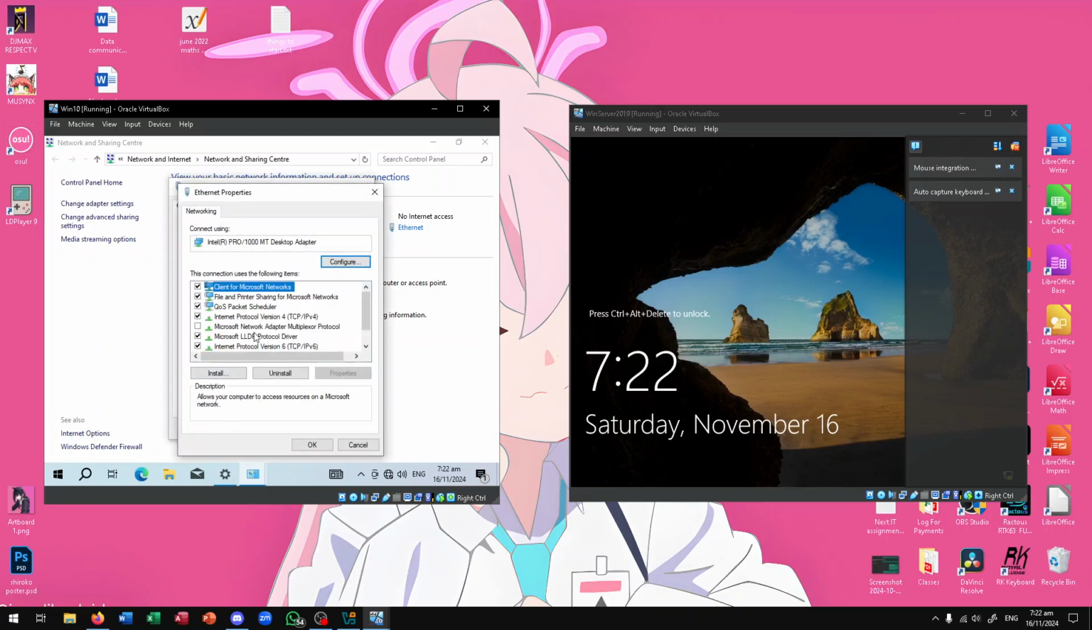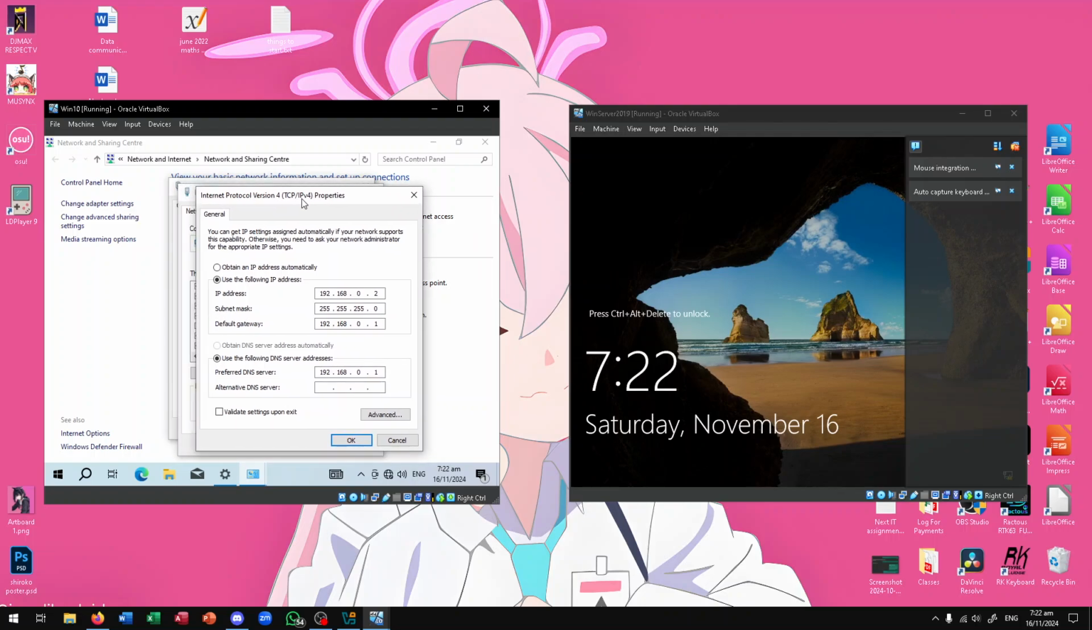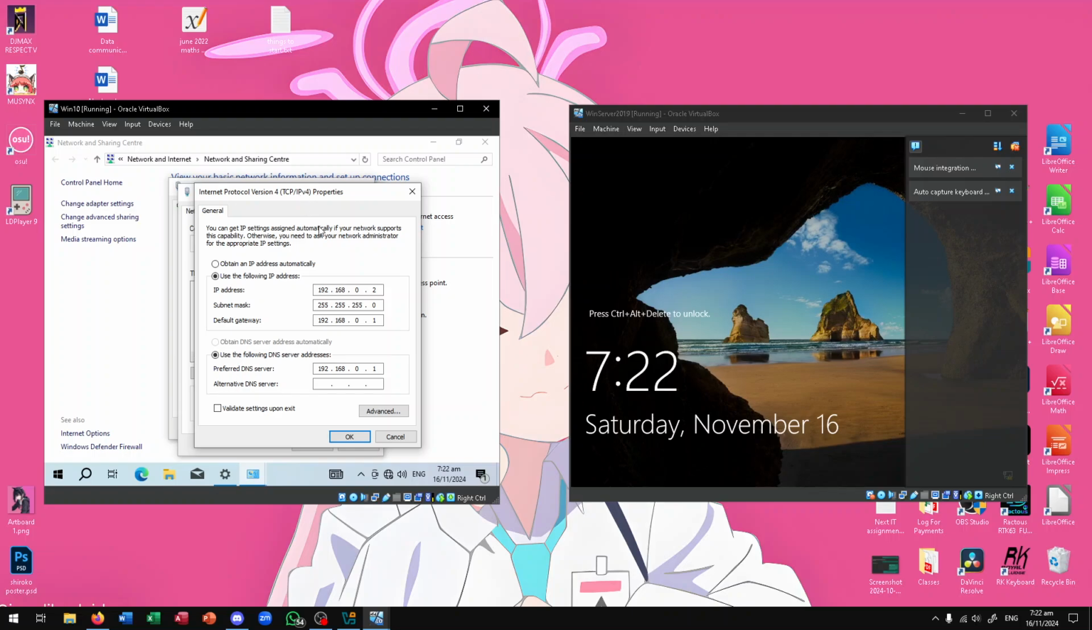Now, on this screen, we are going to make sure that IPv4, or Internet Protocol version 4, is checked off first and foremost. And then we're going to double click on the Internet Protocol version 4. This will bring up this window here. Now, from here, it should be set to obtain an IP address automatically. We want to switch it over to use the following IP address.